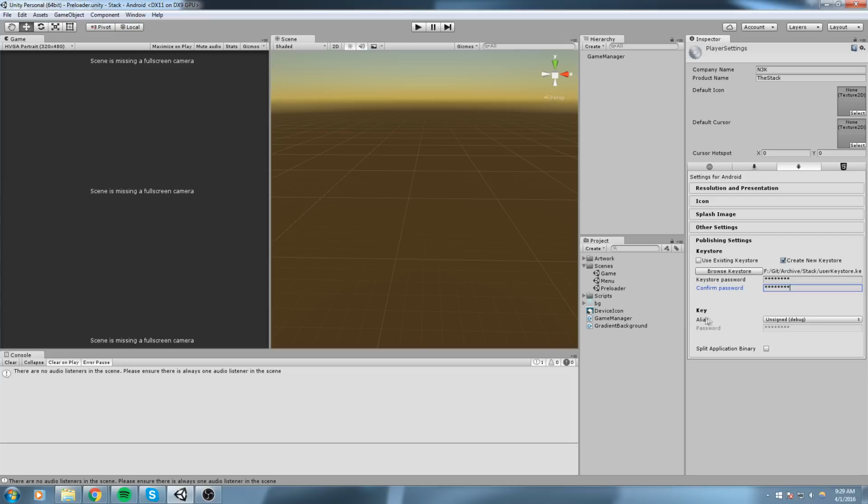So here is the key down here. Right now, this is the game that I call the stack. And if we go under alias, it is not there. So we got to be creating a new key for every single game we have.